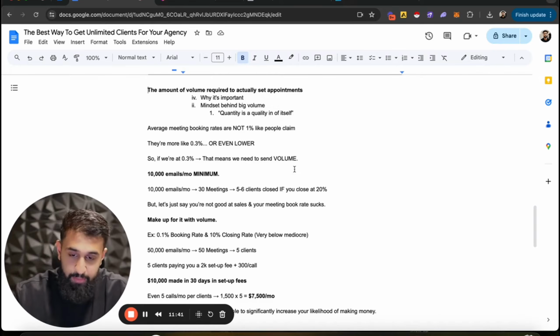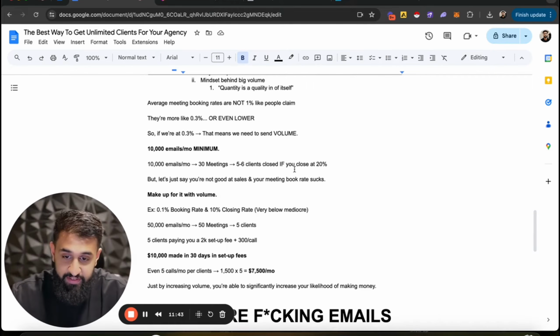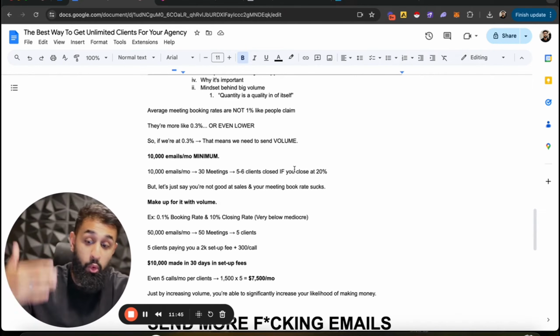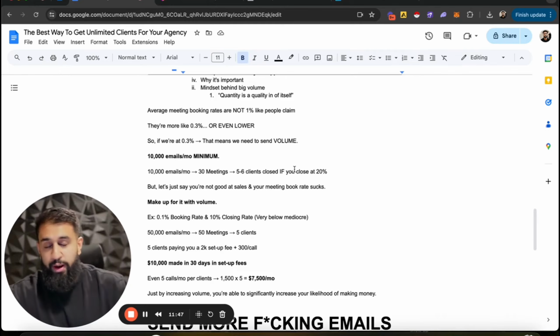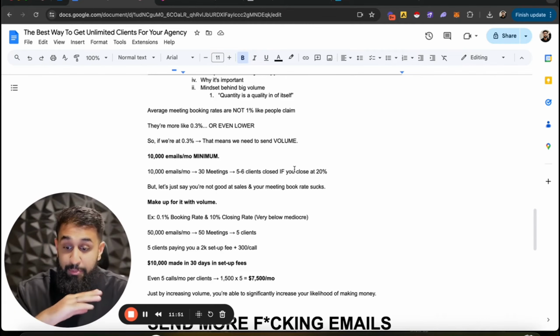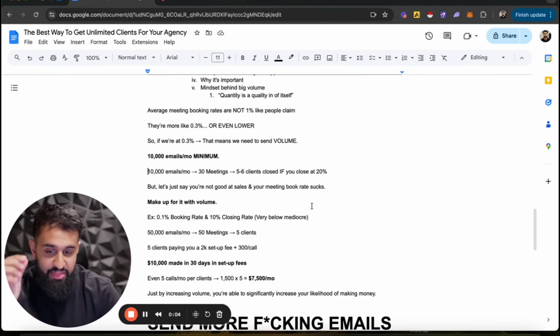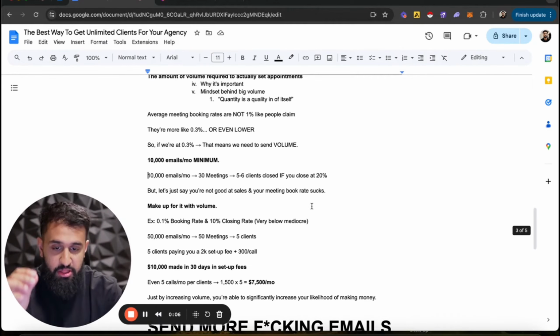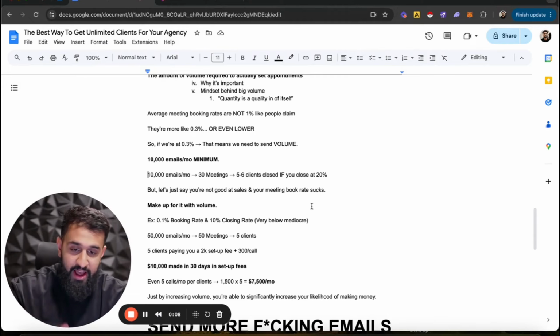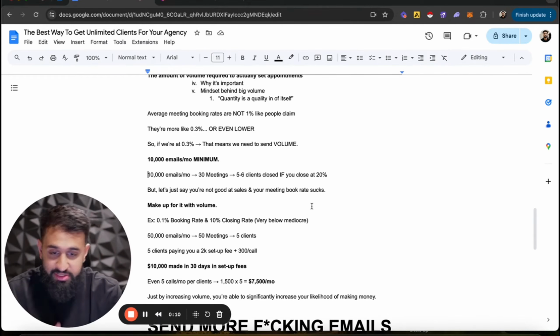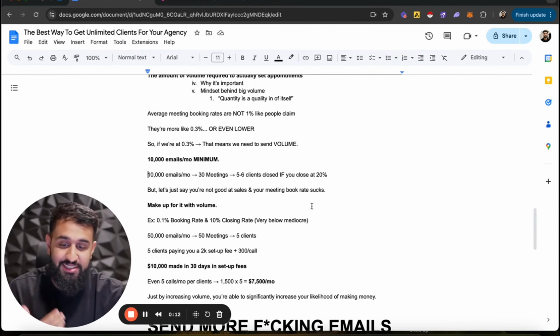So for example, if we're at 0.3%, that means that we need to send more volume. Okay. So what I would say is a rule of thumb is that you need to be sending 10,000 emails a month minimum. So if we were to send 10,000 emails a month, that's 30 meetings, right? And then if you can close at 20%, that's 5 to 6 clients closed.